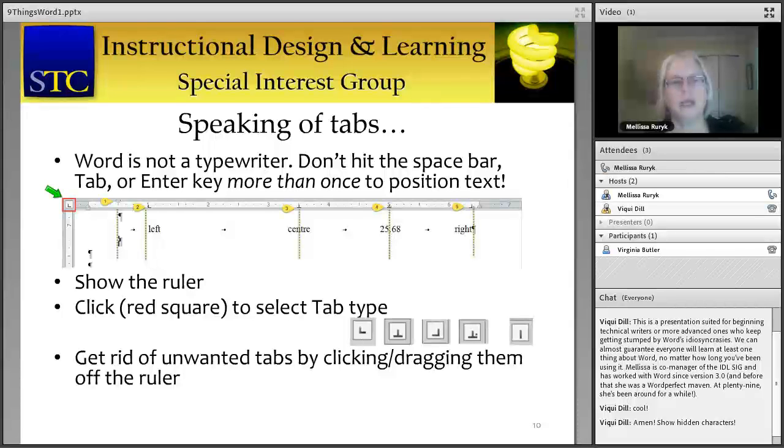This is where you can set a tab very, very easily. If you click in that little red box, it cycles between the different types of tabs that you can set. Some people, very advanced users of Word, don't know that there's this quick way to set tabs. They go into paragraph formatting and they right-click and they say set tab.